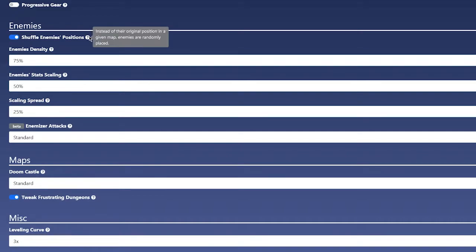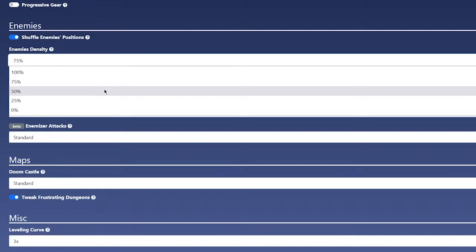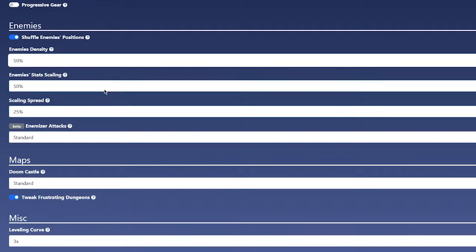Starting off with the first option here, enemy density. This is how many enemies are in a dungeon at a time. 100% is obviously going to be the vanilla setting, then 75%, 50%, 25%, or none. You could make it so all the dungeons have no enemies, and the only enemy in every dungeon is going to be the boss. There are merits to this, of course. If you want to have a fast seed, you might want to tweak your leveling curve, but we'll get to that later. Next up, we have stat scaling.